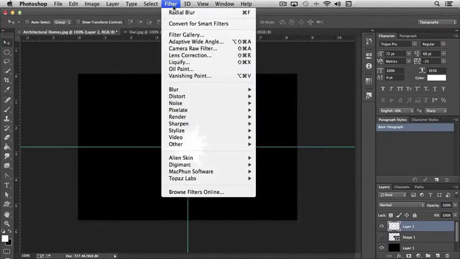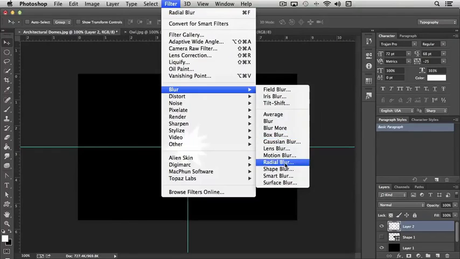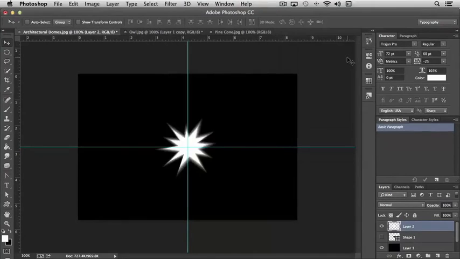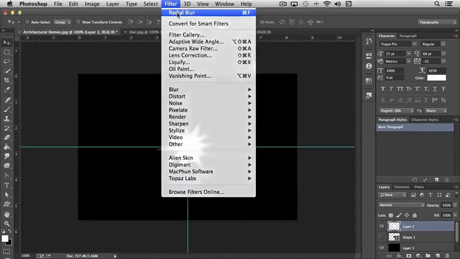Now, we're going to come up to filter, blur, radial blur. And I want to zoom 100%. And watch what happens. We get this interesting starburst. Okay, now what's really cool is that we can actually continue to apply that filter, and the more we do, just by hitting radial blur again, it starts to increase that into a starburst.